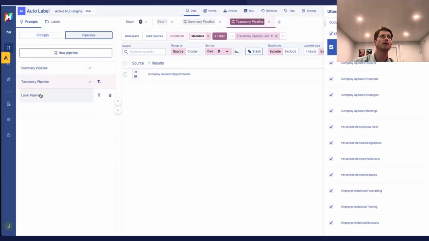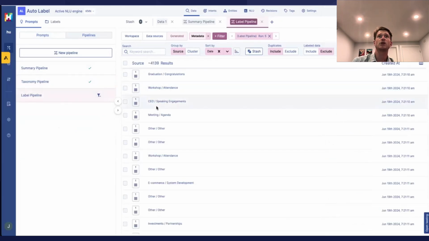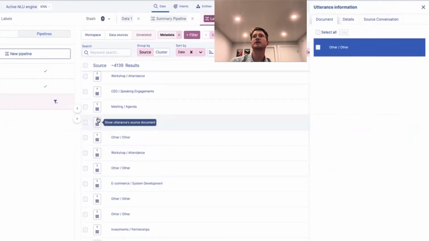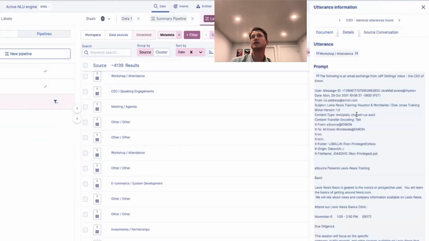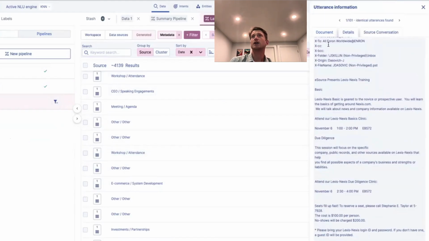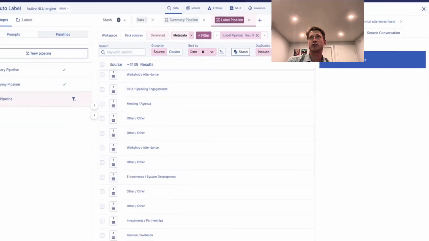Finally, when I go and run the prompt on the label pipeline, what I'll see is all of the different emails that have now got a label assigned to them. Maybe I'll pick a better one: workshop, attendance. And here we can click into the details. We can see the different email, and now we have this. So what we've done is three layers of prompts against our natural language data.